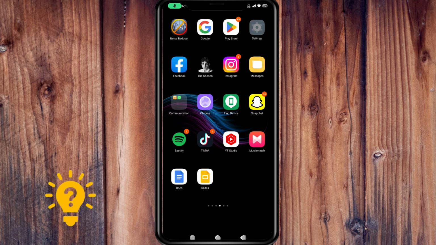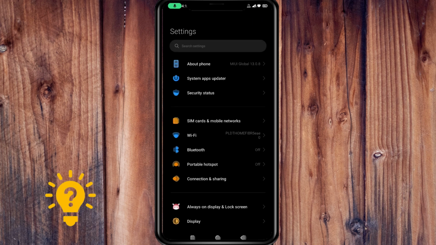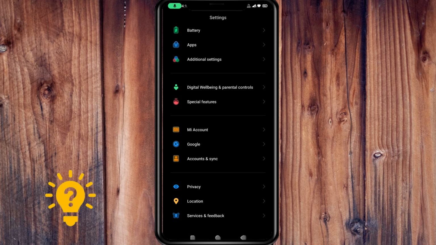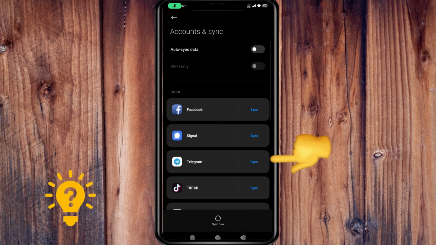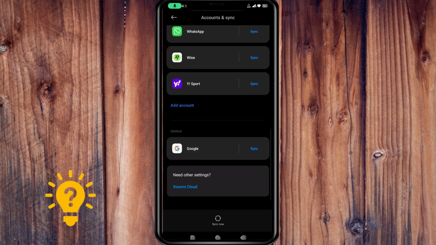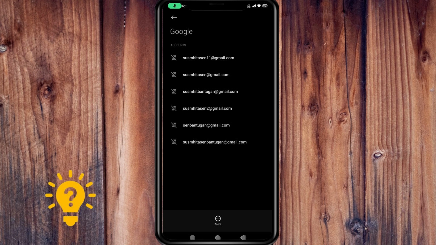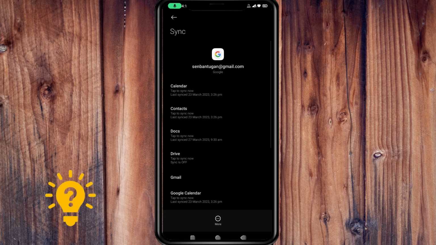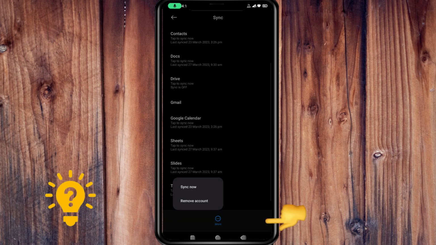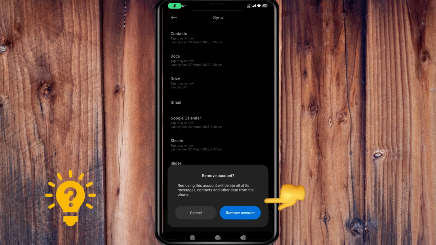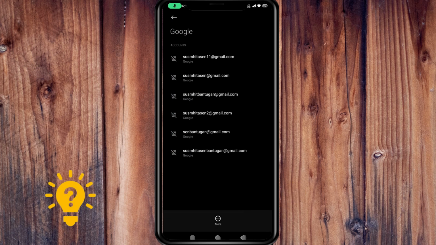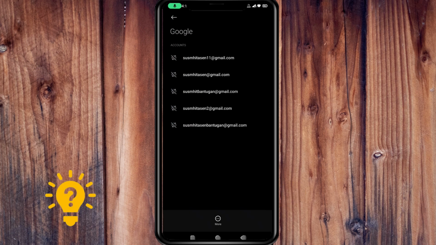First, open up Settings on your Android device. Then scroll down, then tap Accounts. Tap on Google. Tap on the Google account that you want to remove. Then click More and tap Remove Account. Then tap Remove Account again to confirm. Your Google account will be removed from the device.